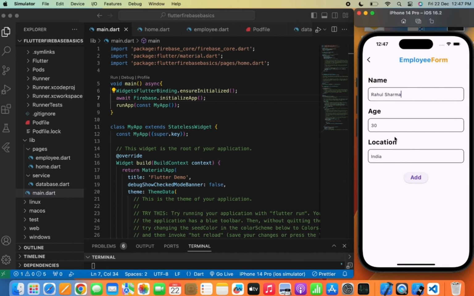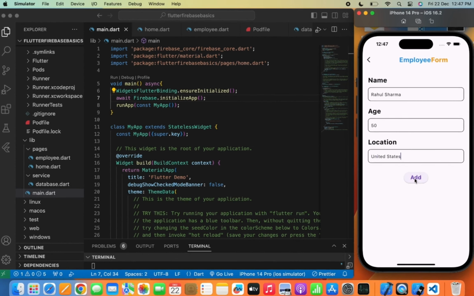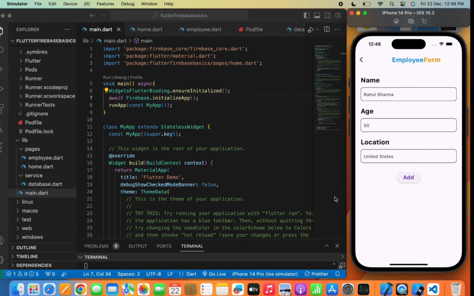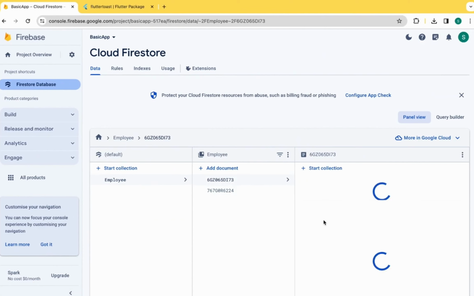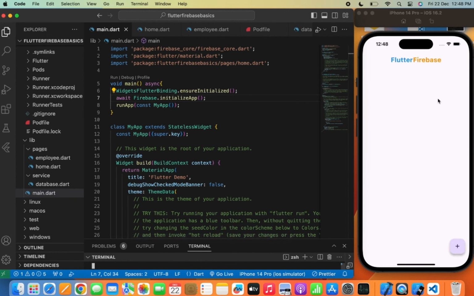So let's upload a second employee named Rahul Sharma and we'll pass age 50 and location United States. Now click the add button. So employee detail has been added successfully and you can see the second user detail has been added to the same collection employee here. So our create method is working brilliantly and you have learned how to upload the user detail to the Firestore database.